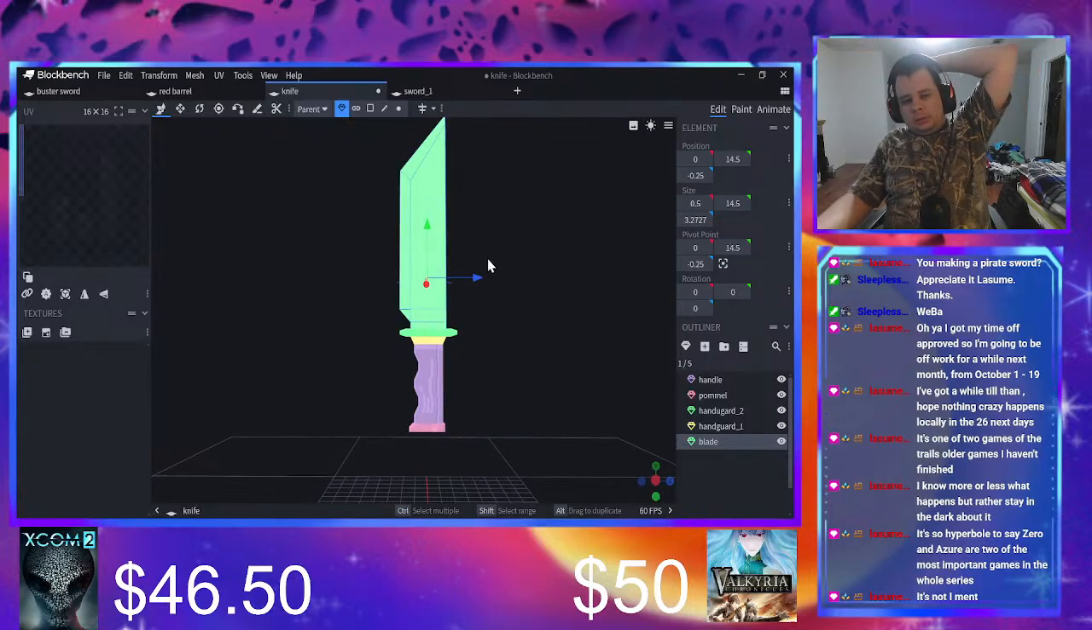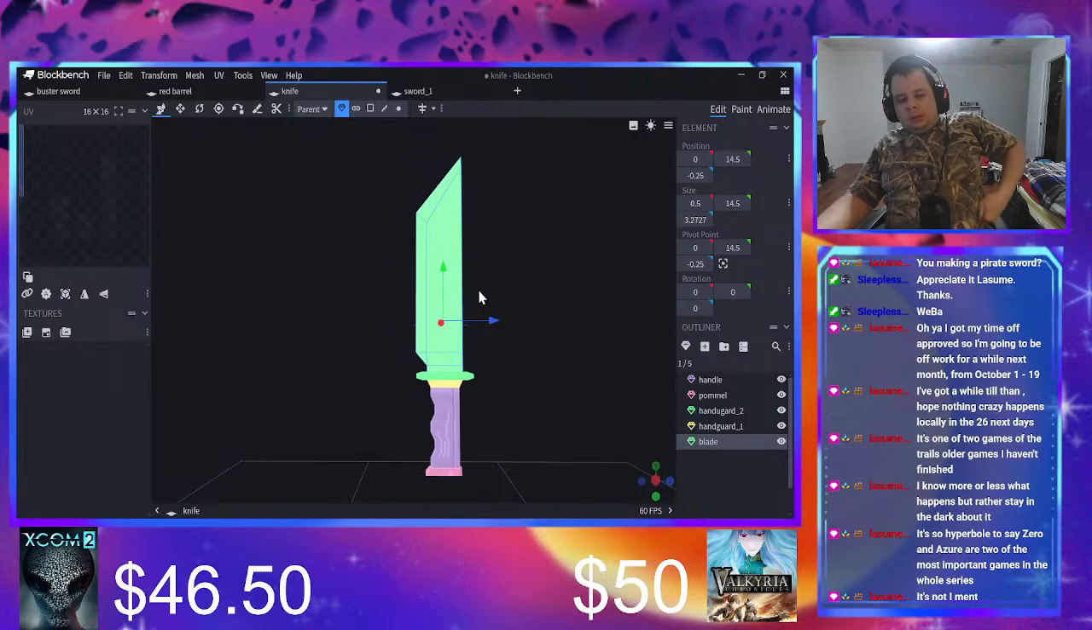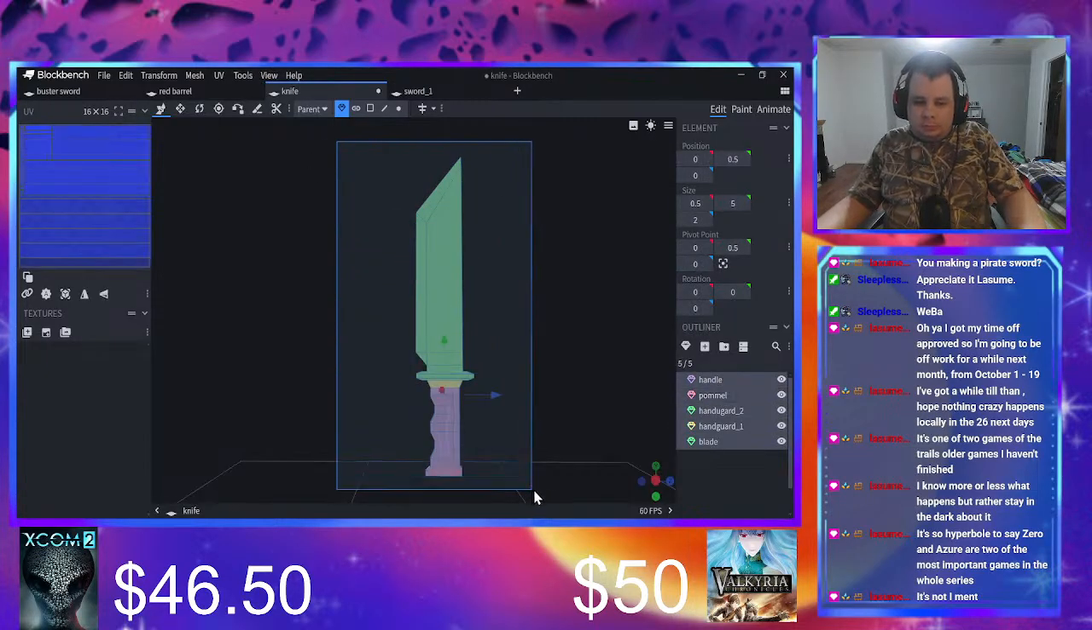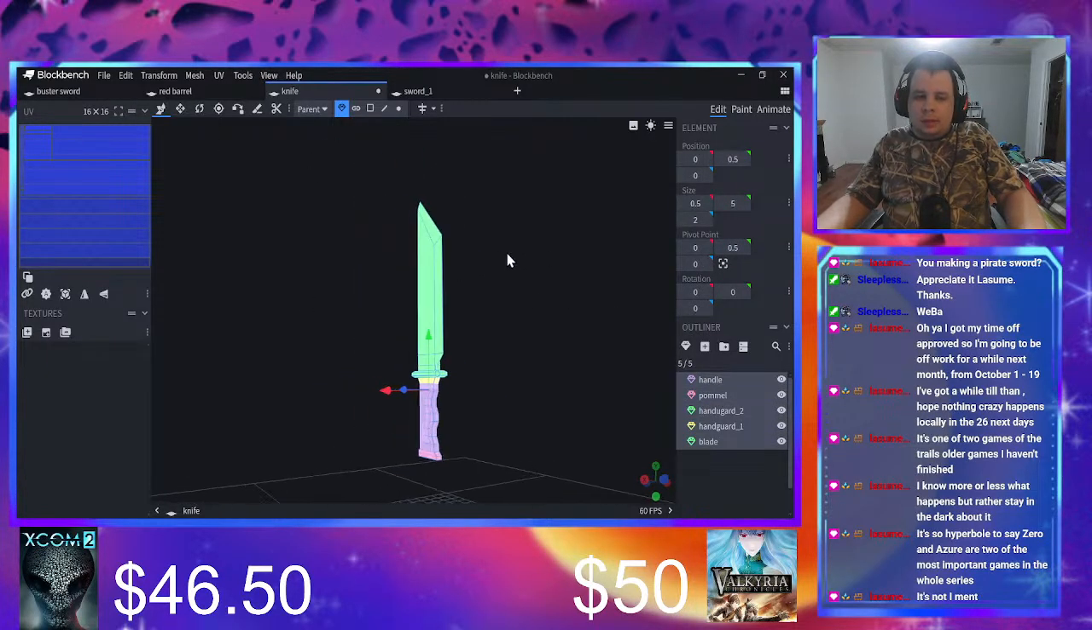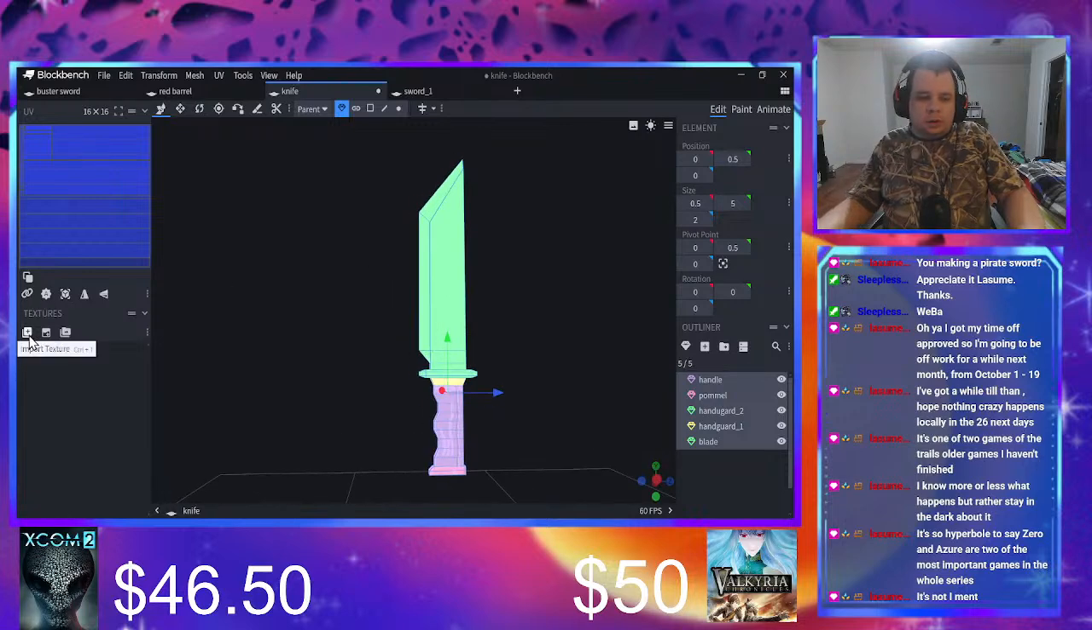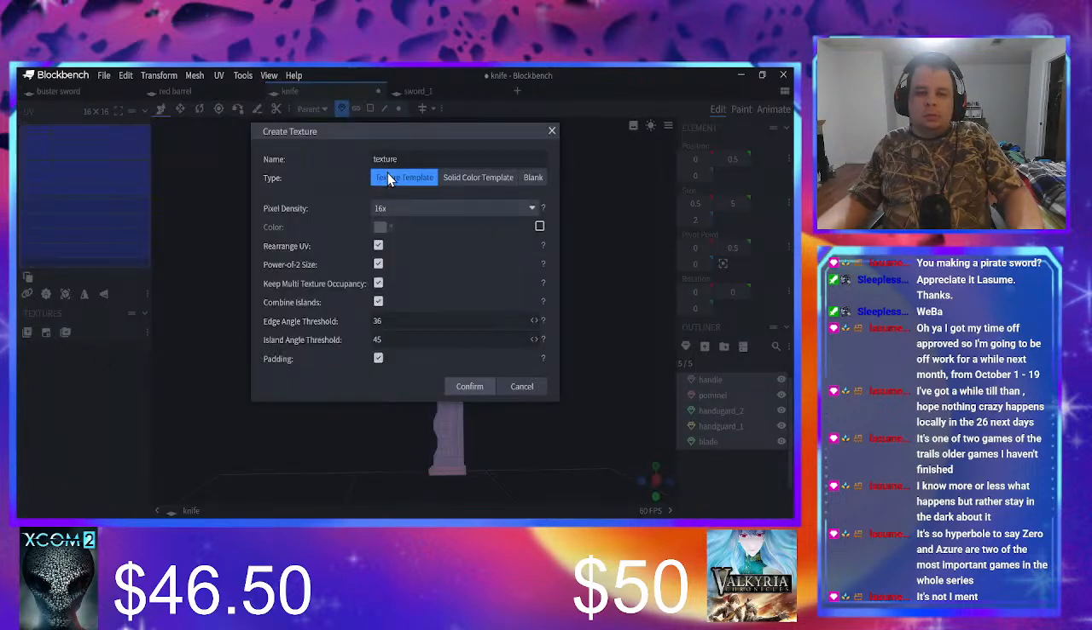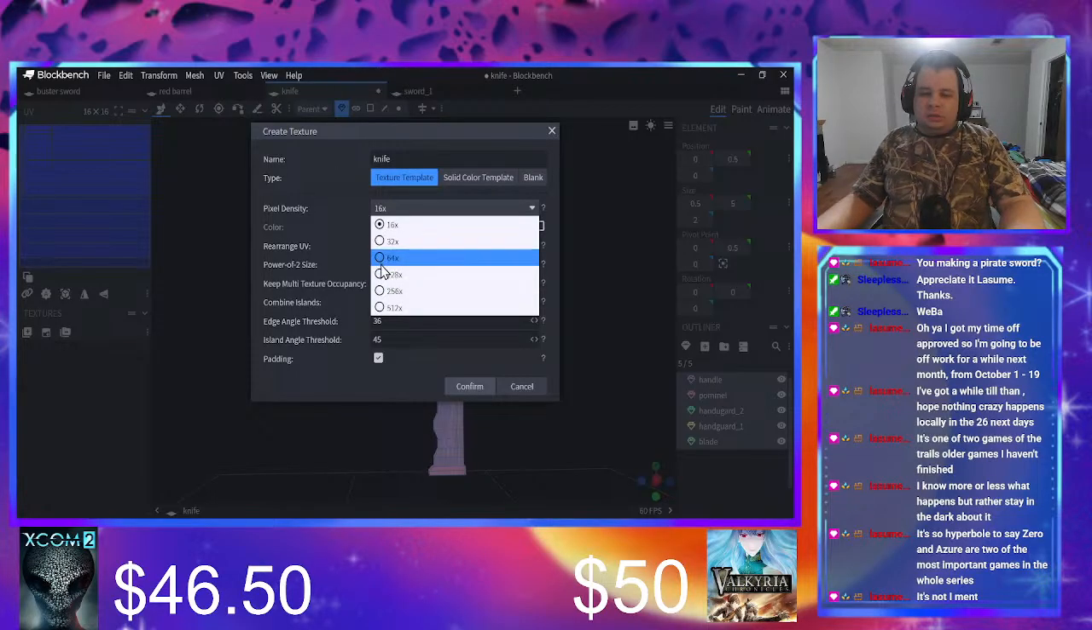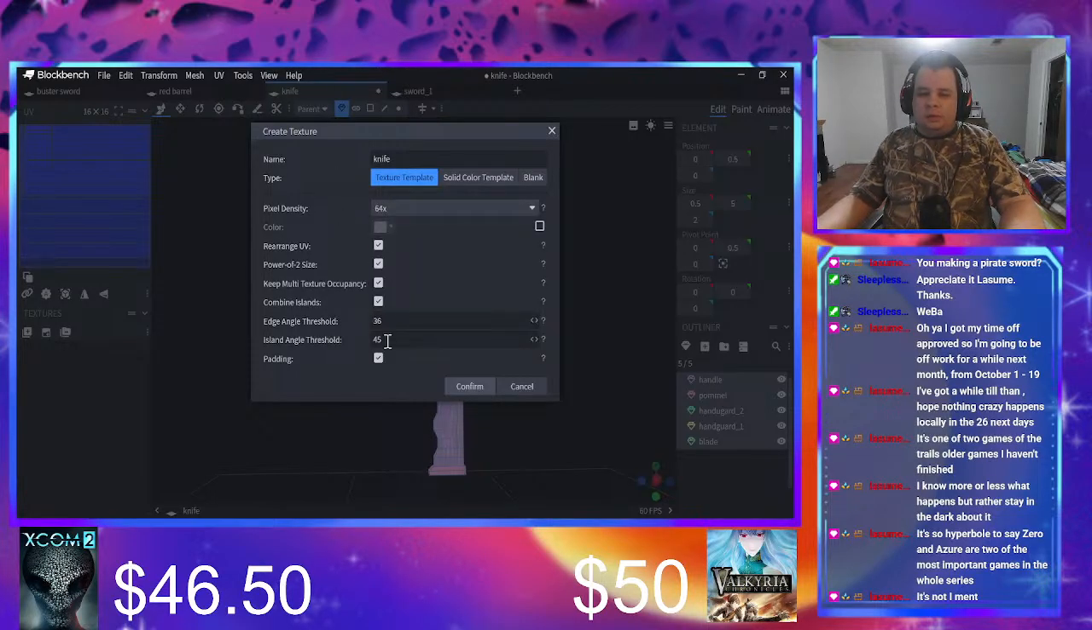Okay, and let me go ahead and try and make a texture for this. So, what I'll need to do is select the whole thing. Let me add a texture. So, create texture. I'm going to call this knife. Let me set this to 64 pixel density. And confirm.